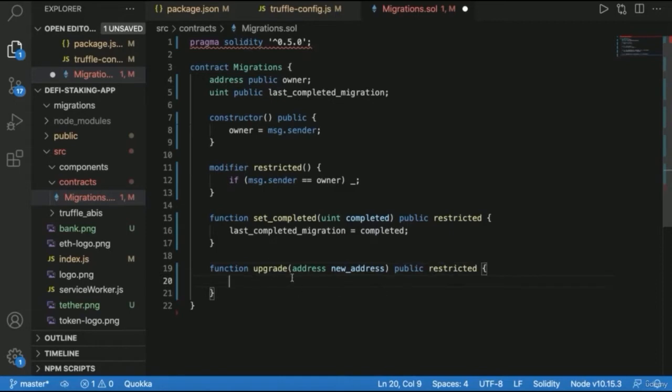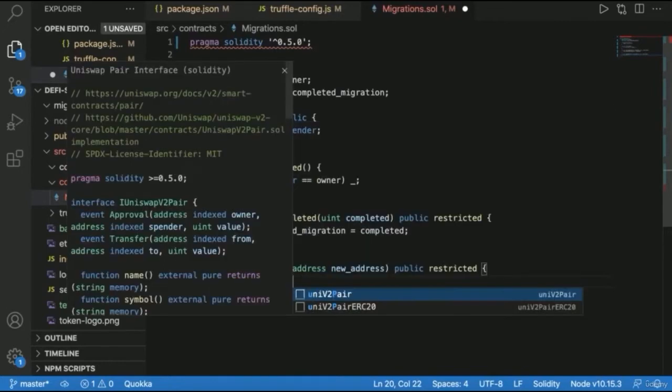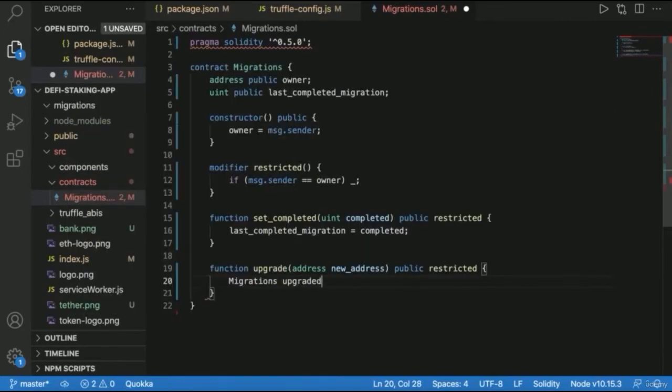And what's the logic that we want to put in our upgrade function? Well, we can bring in the Migrations, and we're going to set up this upgraded variable. We set our upgraded variable to Migrations, but with the new address. And now upgraded is going to actually run the setCompleted function. So upgraded.setCompleted, and what's it going to take?